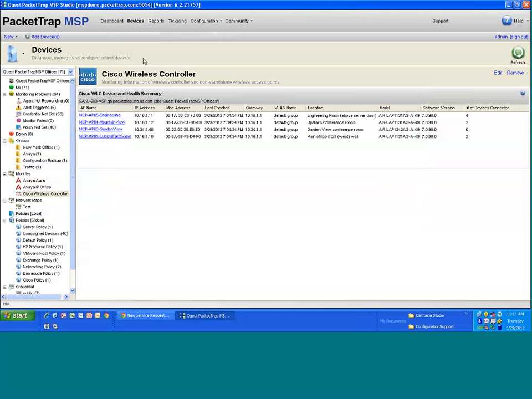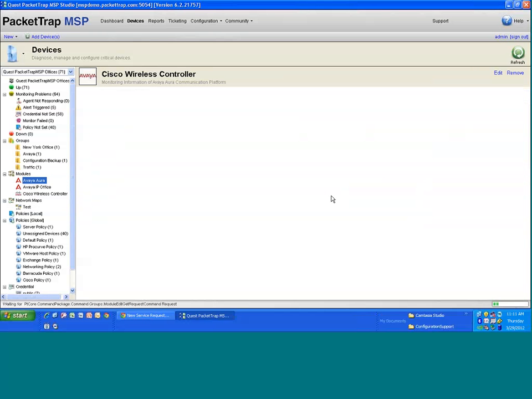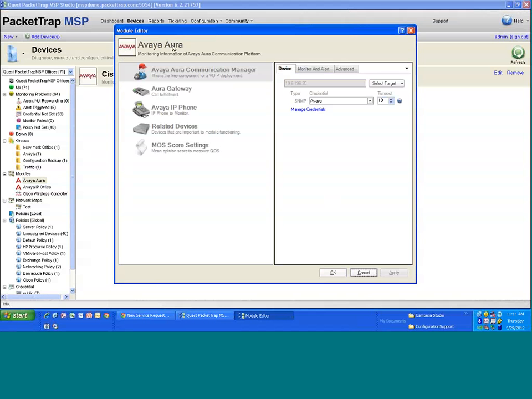Let's jump into how we can create alerts. So I'm just going to go ahead and right-click on this module here. Setting this up is pretty simple. You just add the Gateway Communication Manager. You have the gateway, the IP phone, and just go through the wizard to enable these devices.